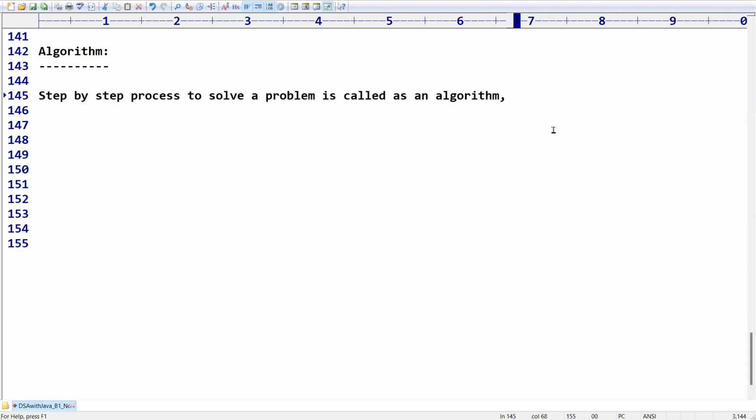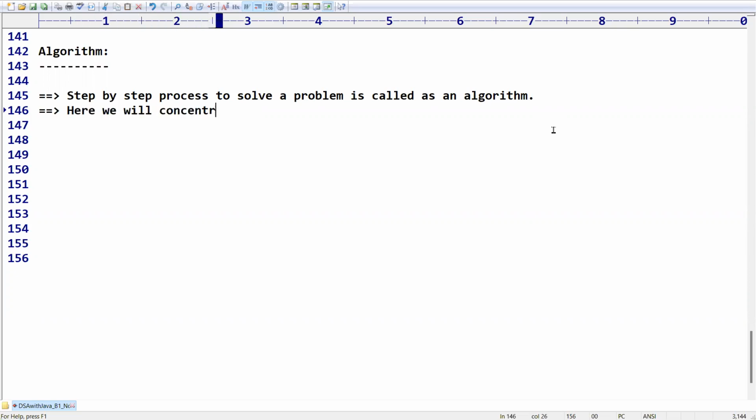And in this algorithm, we will concentrate mainly on the design part, but not on implementation. That's why, sir, for implementation we are going to use Java. So that's what I told. Data structures with Java means what? I will take the theory class, what concepts we are going to use, what is the algorithm to be followed. Same thing, sir, in Python also we are going to discuss the same.